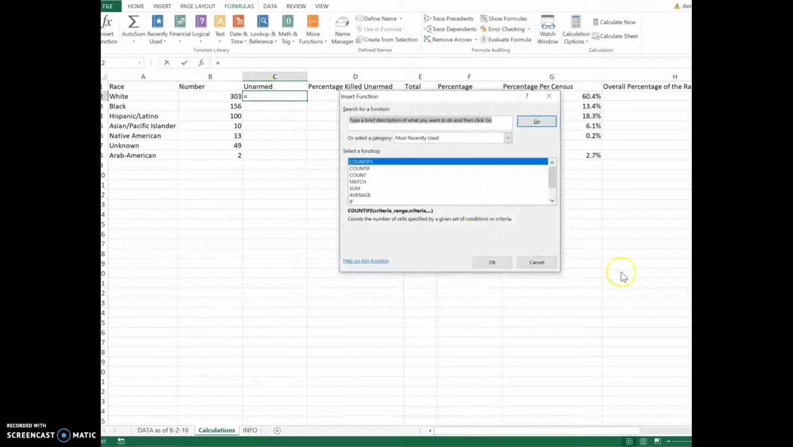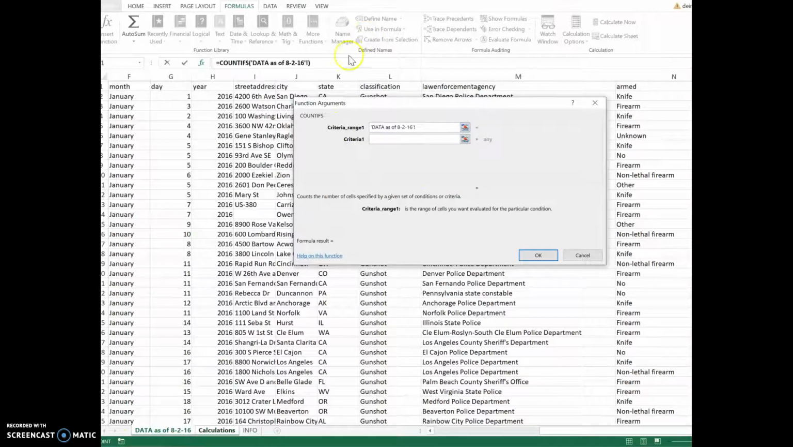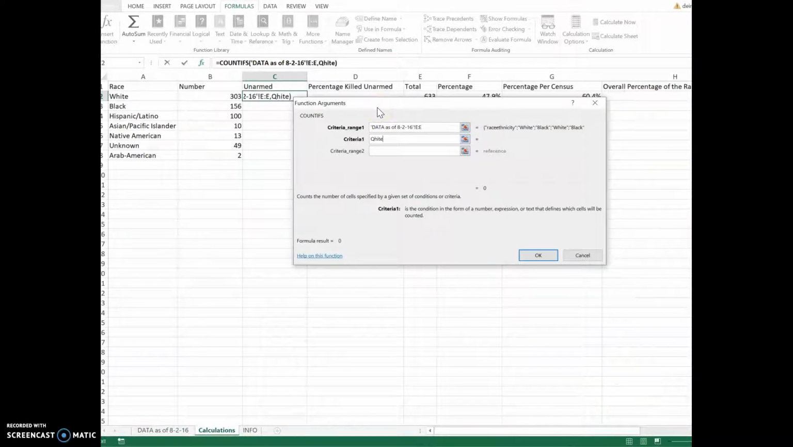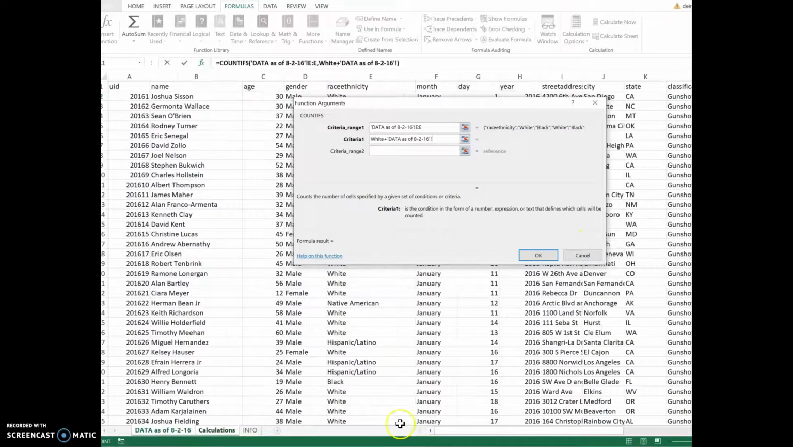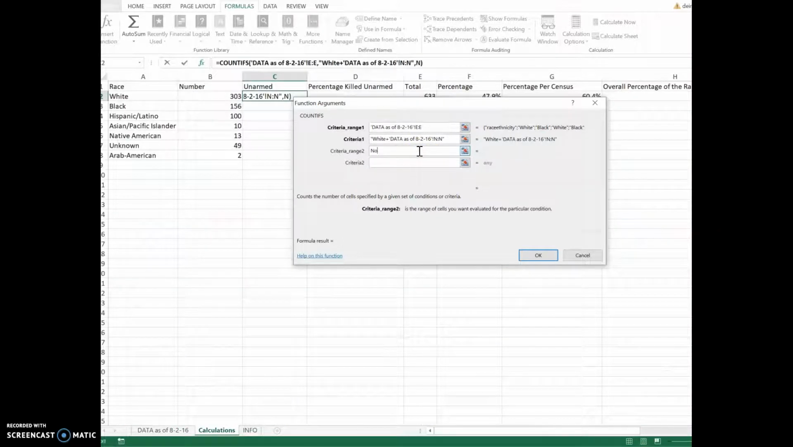Again, I'm going to go to insert function. COUNTIFS is going to show up now because I just used it. My criteria range for 1, I want to do column E again, because I'm looking for that race and ethnicity first, and I'm going to put in white. Then I am going to go back to my data sheet, and in criteria 2, I'm going to scroll to N. I need to click on N, and then I need to say no, because that's what it's going to say. And I say okay.